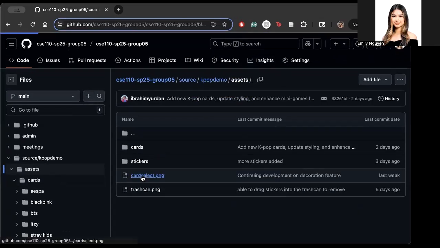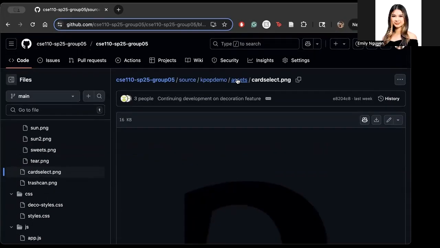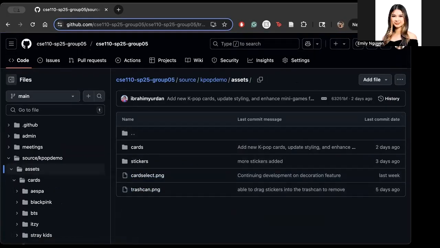And then, yeah, there's a card selection. This is the temporary placeholder. And there's also a trash can asset.